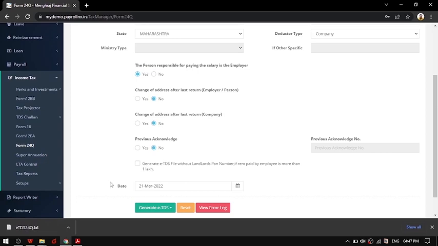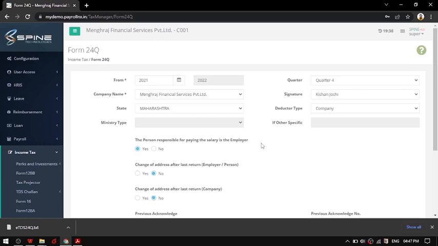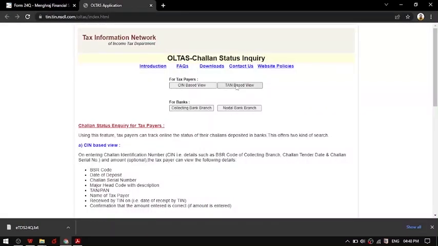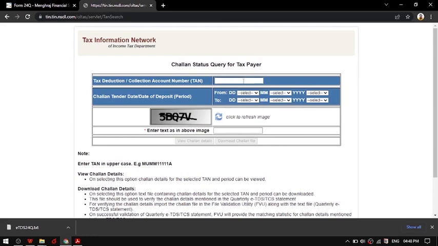So for the validation purpose we require two files, the ETDS 24Q file which has been downloaded from Spine, and if I want to download the CSI file from the NSDL, we can directly link to the page over here. There is a challan status inquiry file download. So I click over here, then we need to click on TAN based. We need to enter the company TAN number, fill the required information, and by using this we can download the CSI file over here.